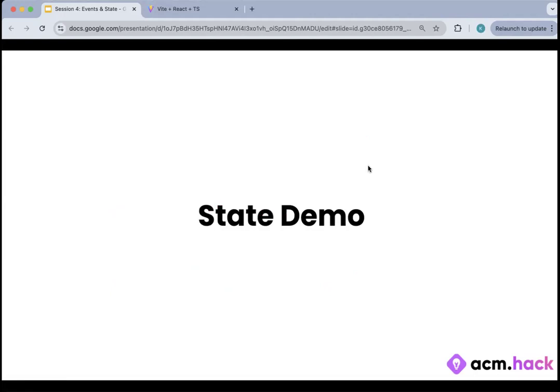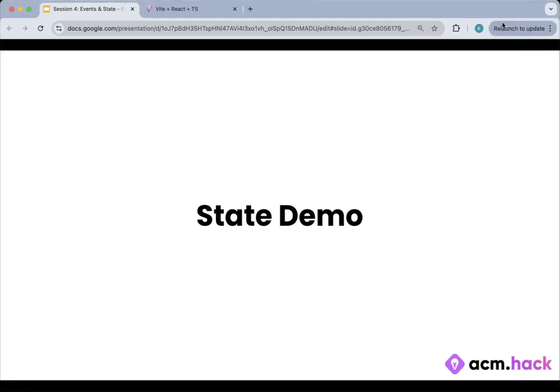And so now we're going to move on to the state demo so that when we actually click the button, it's not just going to console log that the button was clicked. We're actually going to update the like count on our website. So let me switch over again.